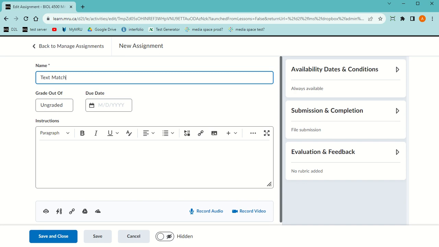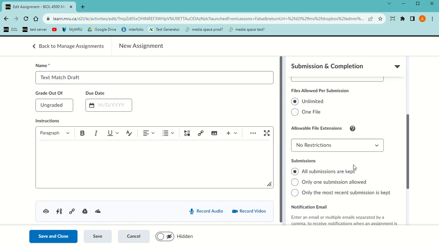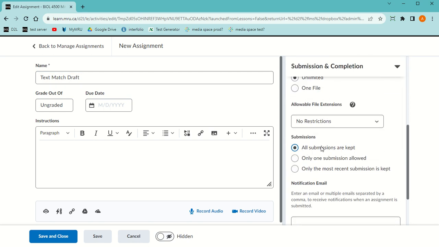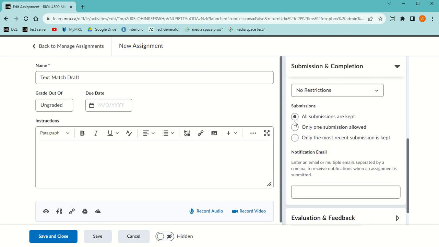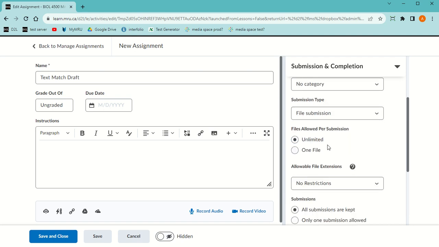So I'm going to click on new assignment and I'm going to call it text match draft. I'm going to leave it ungraded. There's no due date. I don't need to change the submission completion because it allows all submissions to be kept. This unlimited, by the way, refers to how many documents at one time they can submit. Usually it's just one, but they can resubmit as many times as they want. However, using Turnitin, only the first 3 submissions will get an immediate report. The ones after that will take 24 hours to generate a report, but they can do that if they need to. In the instructions, I'm just going to tell them that.